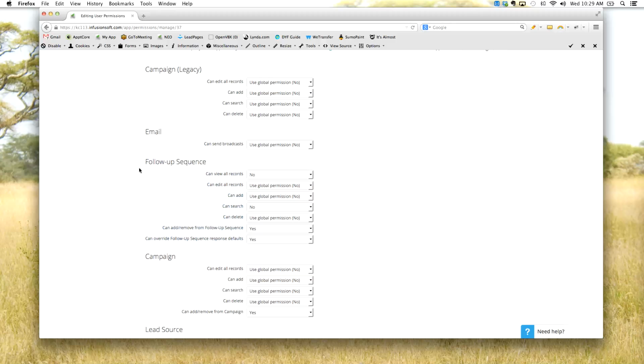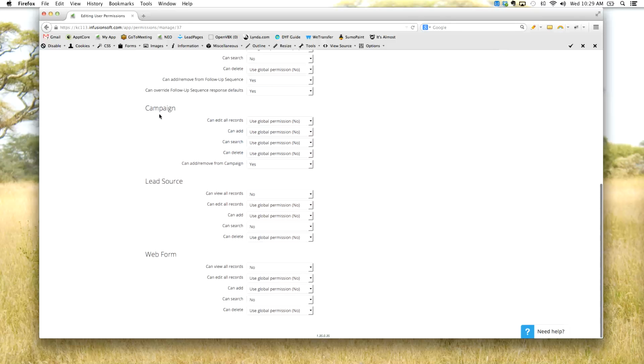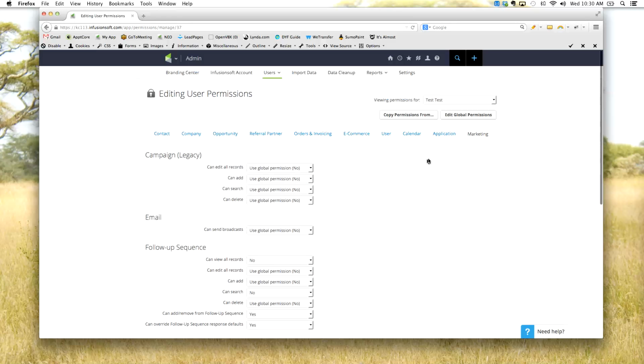So if you have any questions about that, don't feel bad if you are using them. Let us know, and we're more than happy to answer any questions or get you migrated over to the campaigns if need be. So the campaign section, you obviously have the details about removing, adding, searching, editing. Lead sources, same thing. Web forms, same thing. Pretty clear. So that is regarding the user permissions.